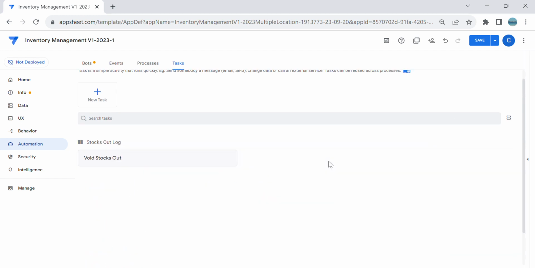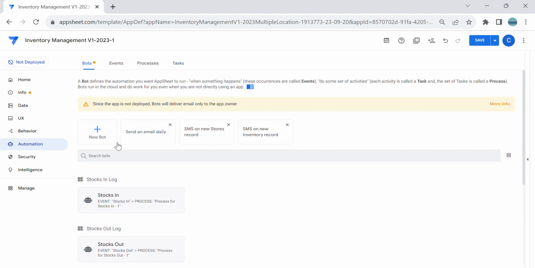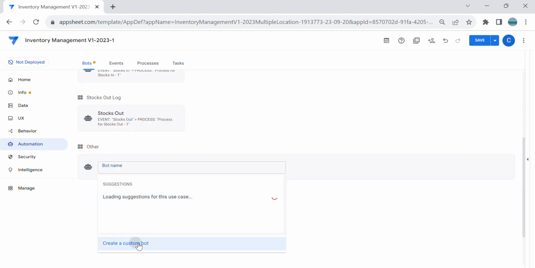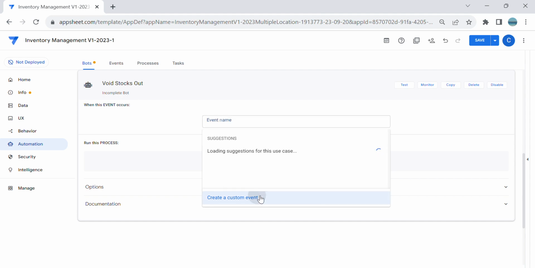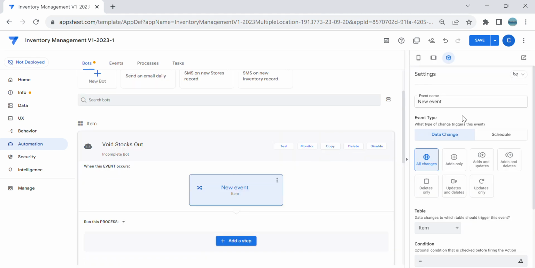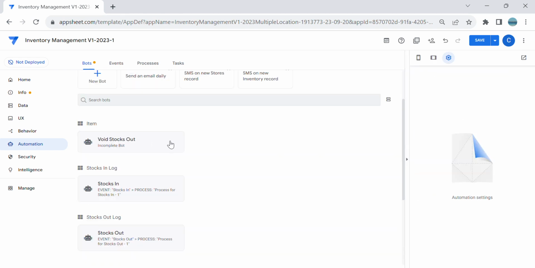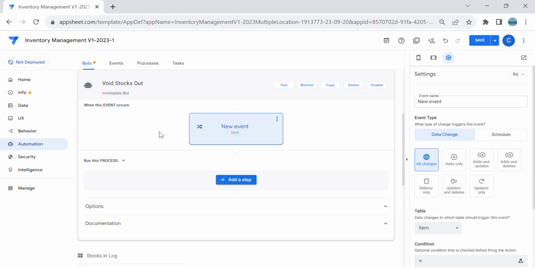Once you're done, you can create a new boot, create custom boot. I'm going to name this void stacks out. So in void stacks out, we can configure the event. I can name this the same. I can just copy this. Okay, the new event, I'm going to name this void stacks out as well.